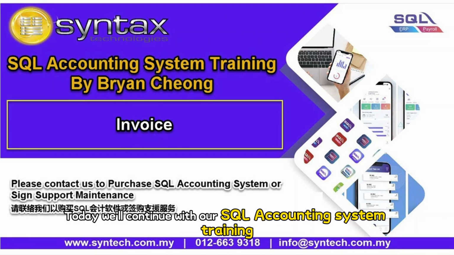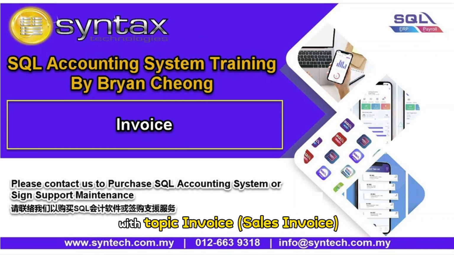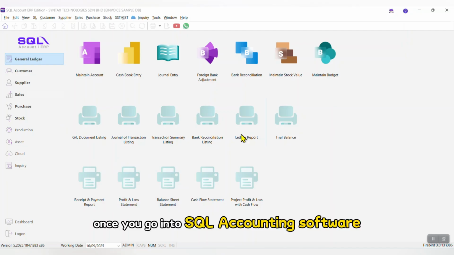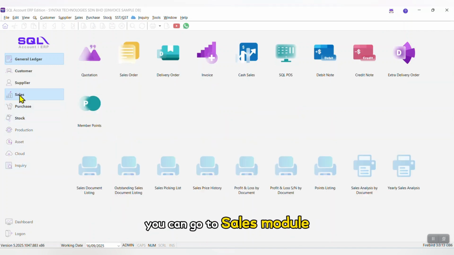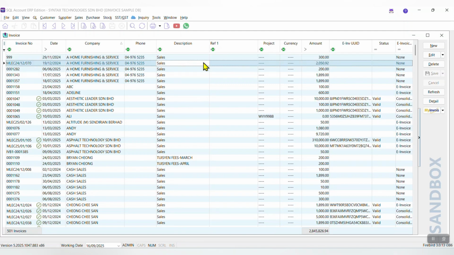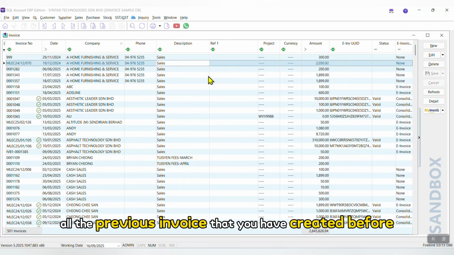Today we will continue with our SQL Accounting System training with topic Invoice. Let's get started. Once you go into SQL Accounting software, you can go to Sales module and you can see Invoice. Go into Invoice. As normal, it's a list of all the previous invoice that you have created before.